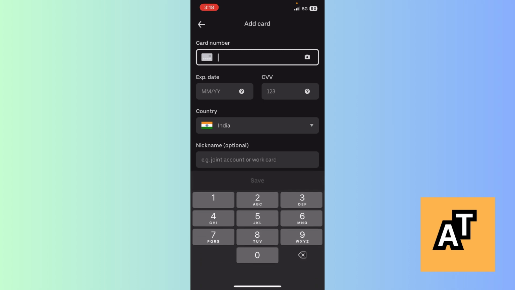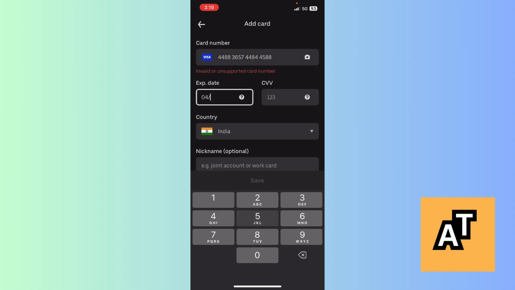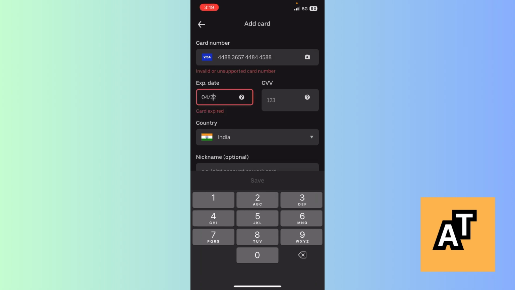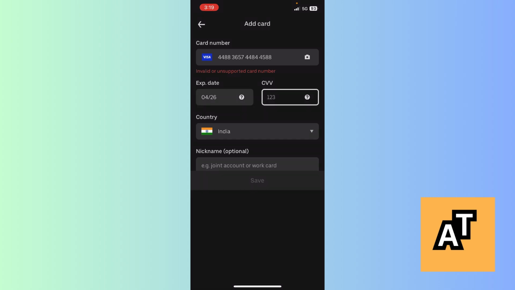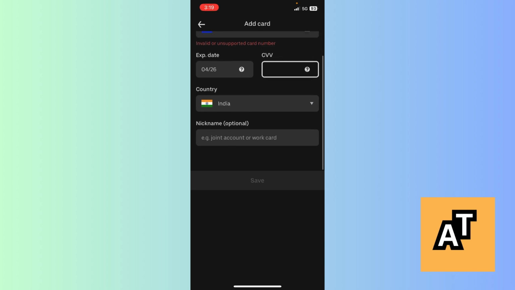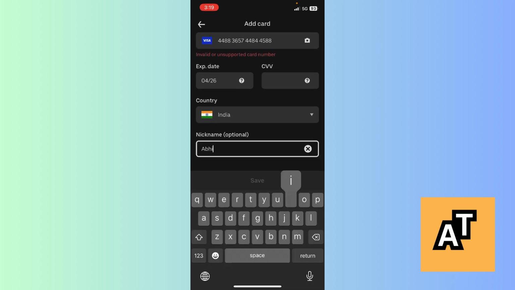After clicking on the credit or debit card option, you have to fill in your specific numbers or details. Like I'm going to fill in, this is not a real credit card, so I'm just going to enter anything. 22, no, it expired. 26. Okay, CVV might be 777, or if you want to give a nickname, Abhishek. Okay, now it's all done. And if the credit card number is right, then it will accept and add it to the Uber app's payment method.